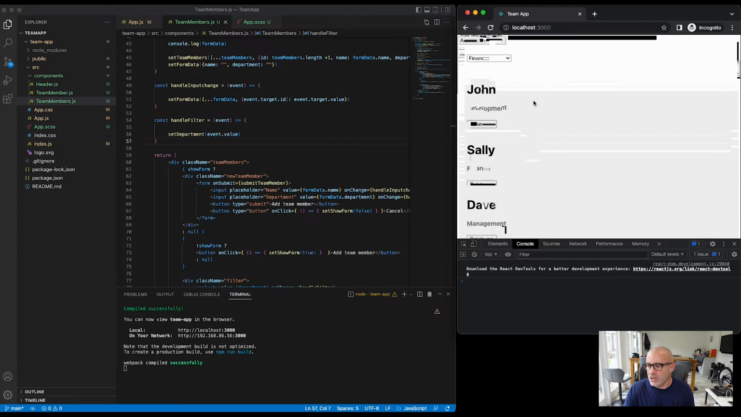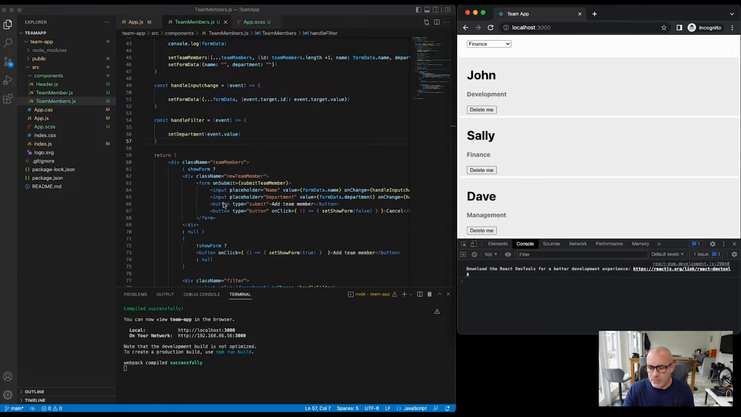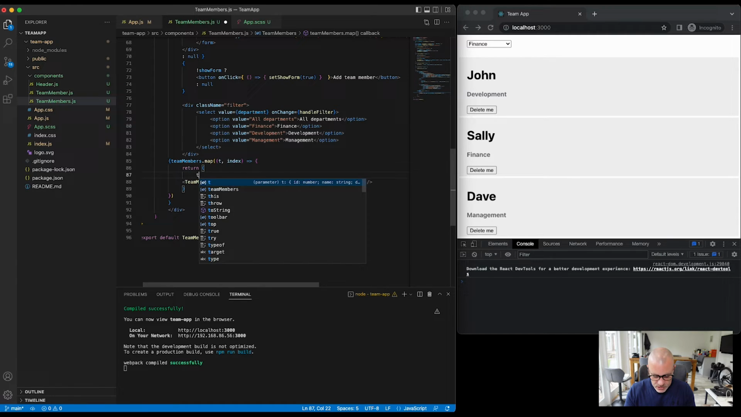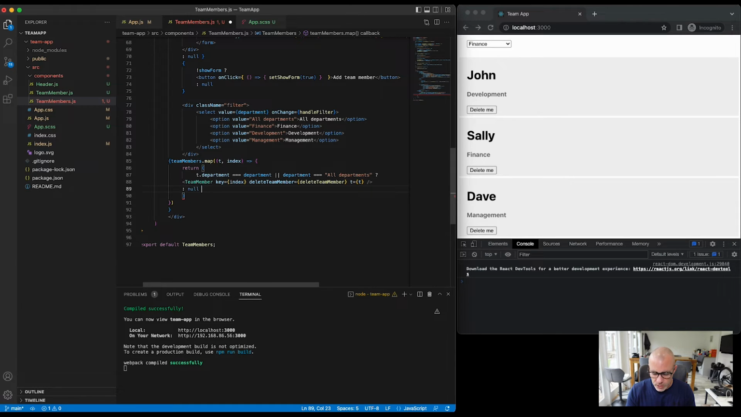Now at the moment, this isn't manipulating the data of our team members. So let's go ahead inside of here and we'll say return the t.department is equal to the department that we've chosen, or the department is equal to all departments. And we'll just use the ternary there, else we don't want to show them. So what that's going to do is iterate through our team members.